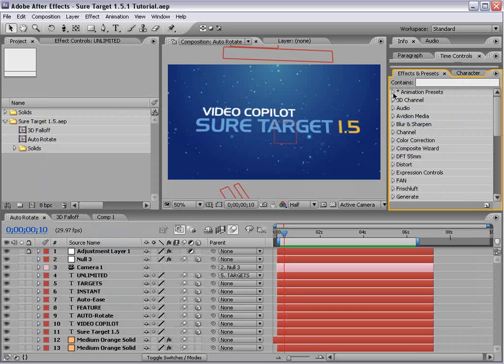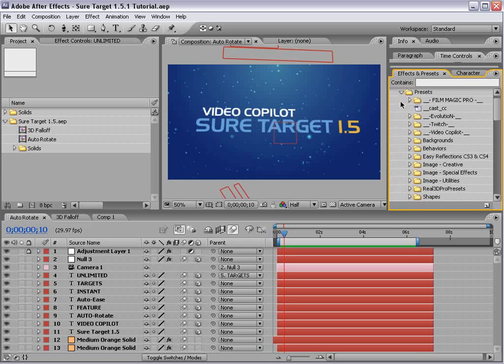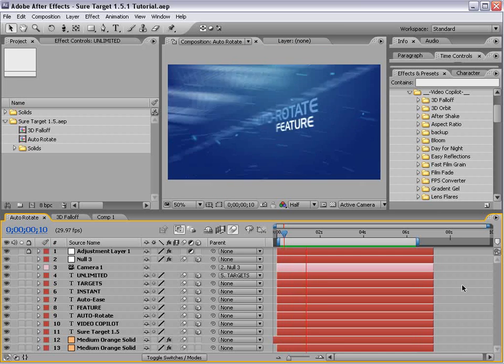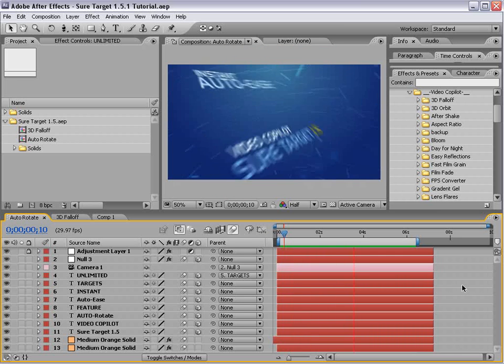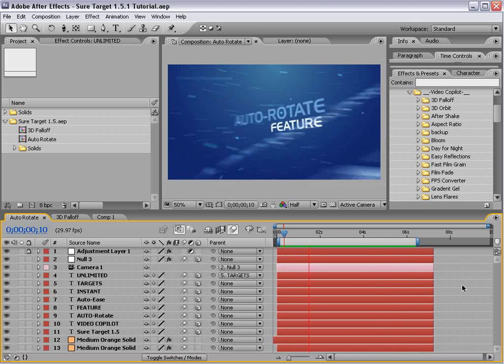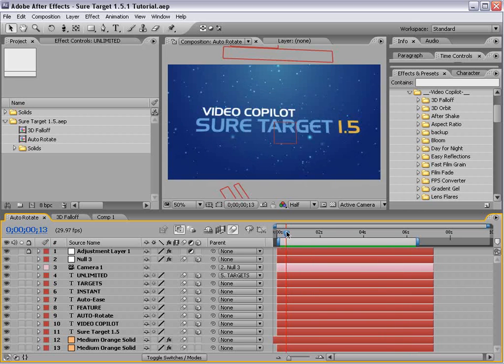Once you get them installed, they'll show up in the animation preset section, and here we have Video Copilot, and there they are. We're going to take a look at the SureTarget 1.5.1 update, and we've done a few cool things, and let's take a look. Auto rotate, instant auto ease, unlimited targets. SureTarget automatically animates between 3D locations.